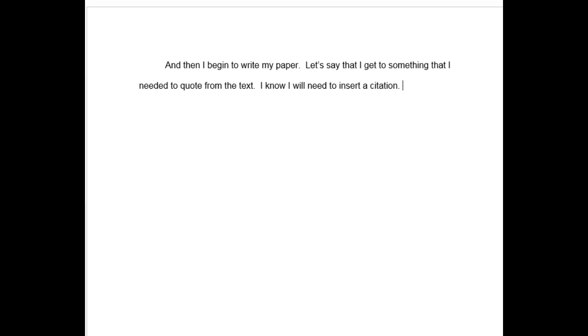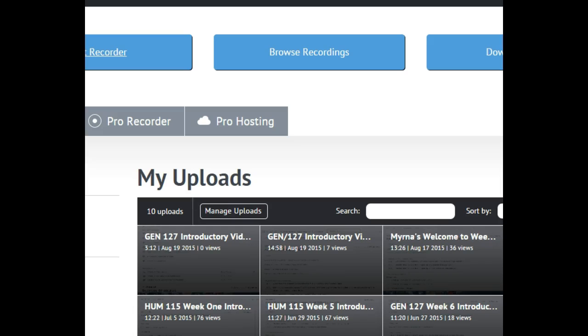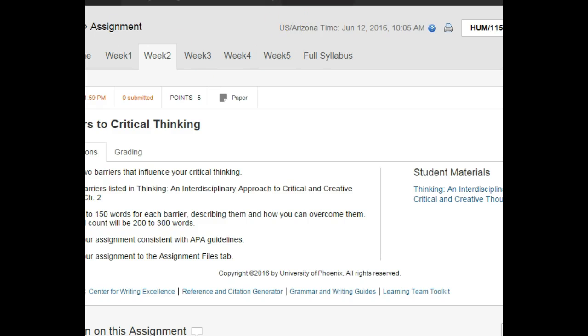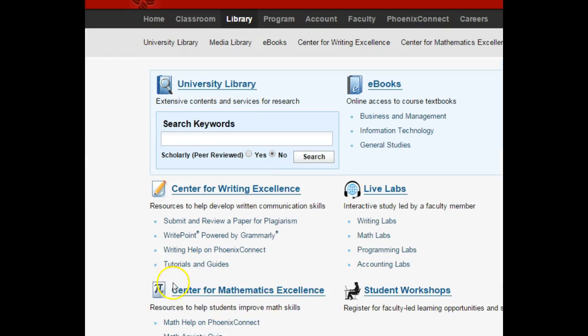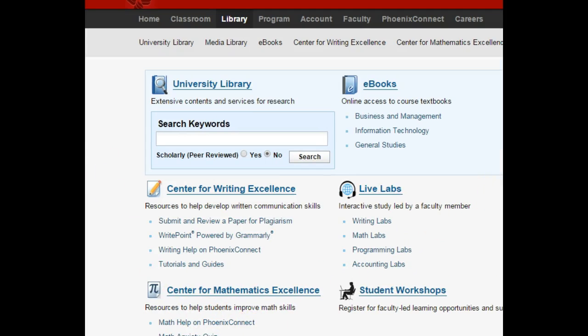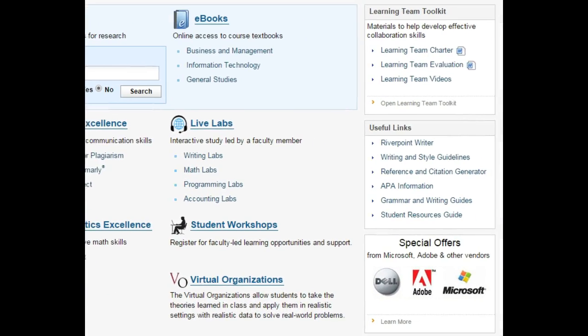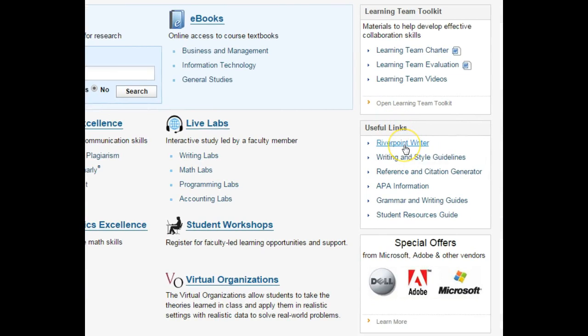Center for Writing Excellence by clicking on the Library tab, and let me see if I can help you with that. I'm going to show you, I think I can go back here, there's the Library tab, and if you click on the Library tab, and you go into, this is what it looks like, and on the right you'll see useful links, and if you have Riverpoint Writer downloaded, then you can use that directly. You'll download that right into your Word documents, or you can use the reference and citation generator.